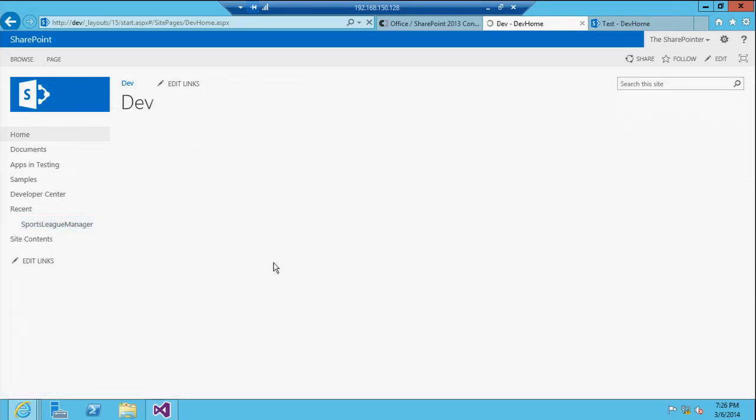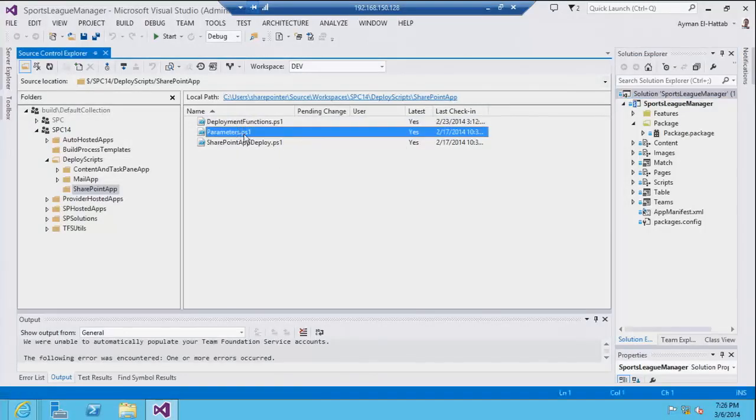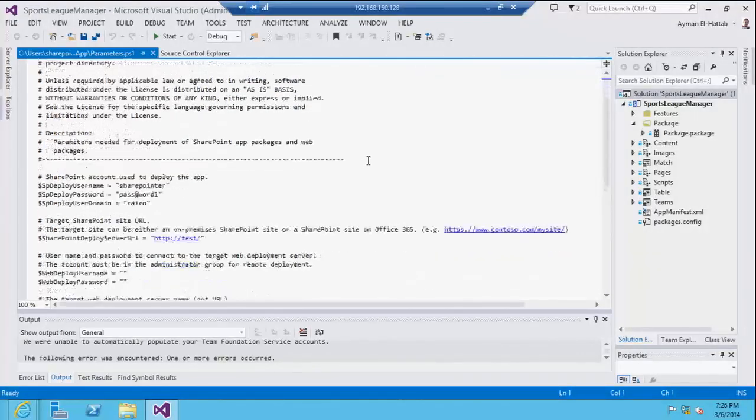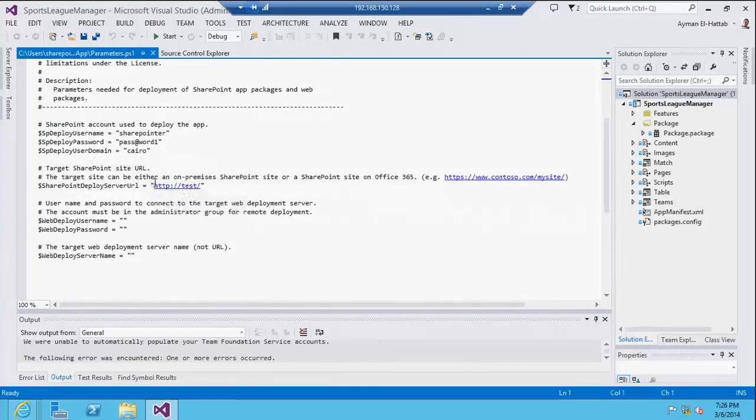While the app is loading, let me quickly show you what you need to modify to get this CodePlex project working for you. So we here have the parameters.ps1. This is the only file that you need to touch to make the deployment happen. Here you need to specify your credentials, your username, the password, and the domain name. And in case of Office 365, you'll need to leave the domain name blank because this is how the script understands whether you are deploying to SharePoint on-prem or SharePoint online. Here you need to enter the URL of your site.